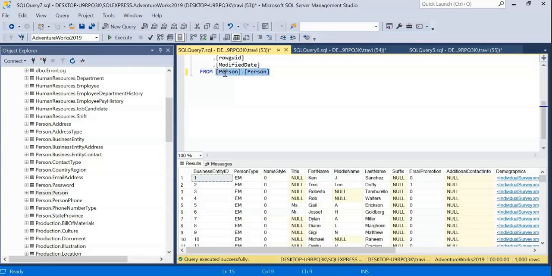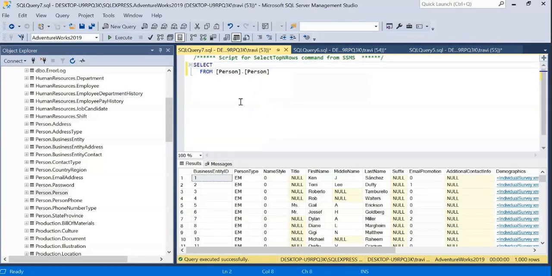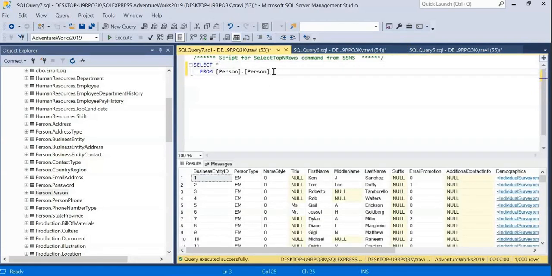And out of sheer laziness, but also to demonstrate the effectiveness of our little select star tactic, let's wipe out all of those columns and just write select star from person.person. And I believe we selected from the person.address table earlier. So we'll drop that query below select star from person.person. And we'll replace address 1 with star or asterisk.